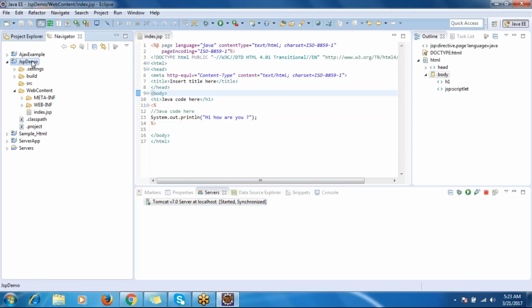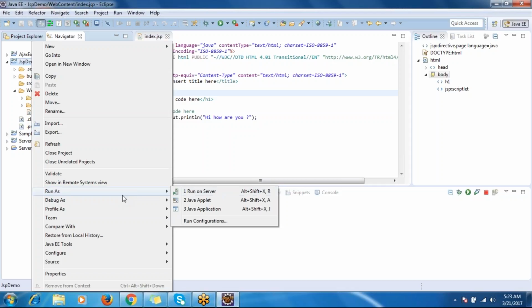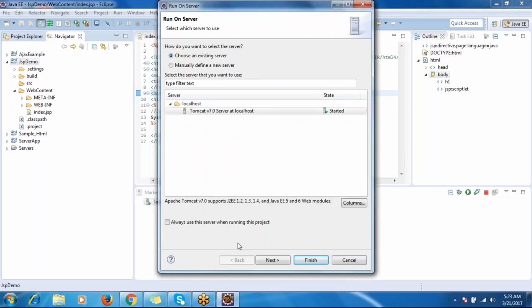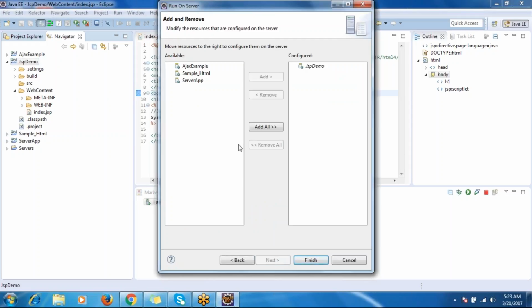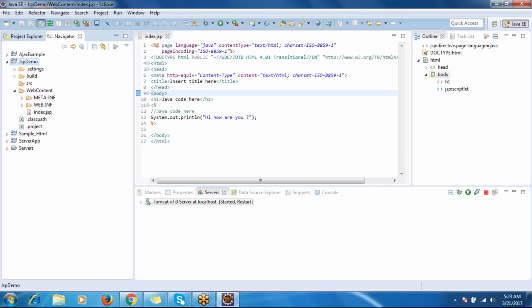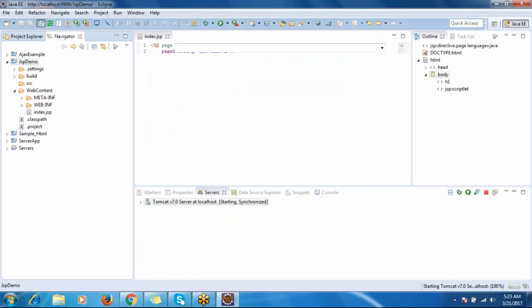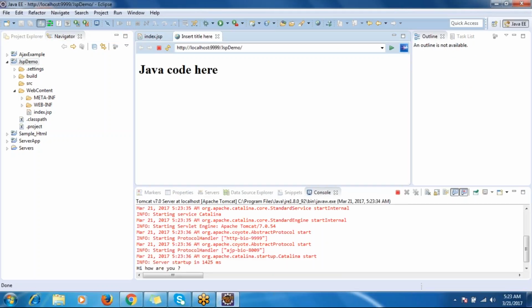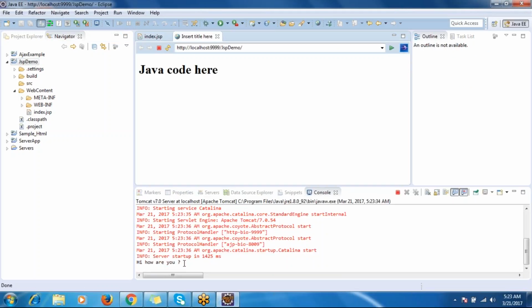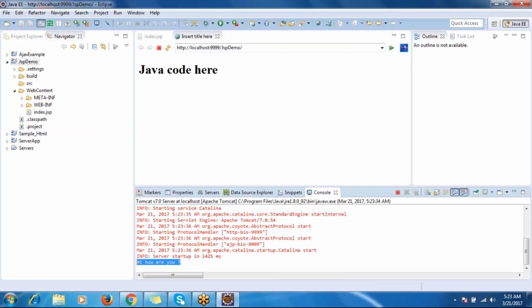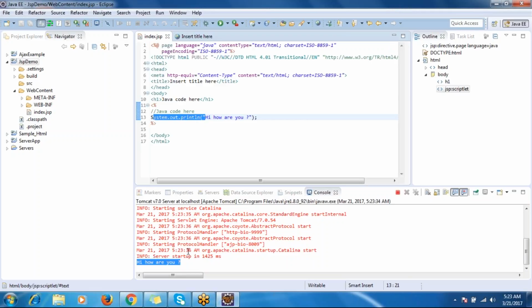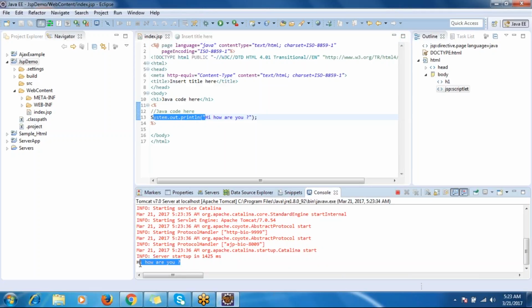So how to deploy? Right click, run on server. Next, select this JSP demo, and finish. Then the application will be deployed. Correct? Did you see this in the console? What are you seeing? Right. So this is Java code, right? Whatever you are writing here, you are getting in the console. You are seeing the response.